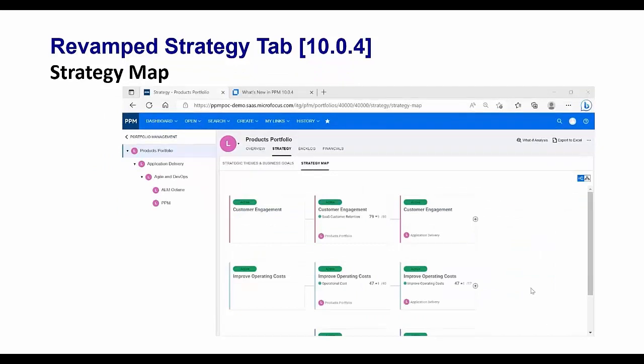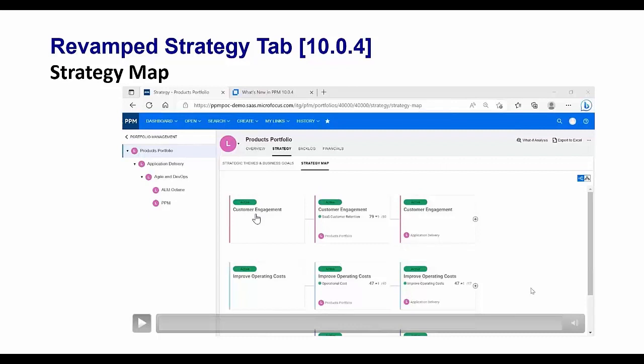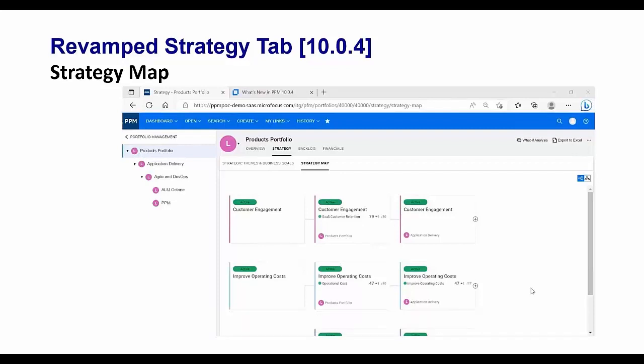So the strategy map is this new tab. This tab basically shows the alignment of the strategic themes for the parent as well as sub portfolios. So for example, customer engagement is one of the strategy themes defined at the parent level, and now this shows how that strategic theme is aligned with the different portfolios and the sub portfolios. So you will see the portfolio name right here, and then how this strategy is aligned with that.